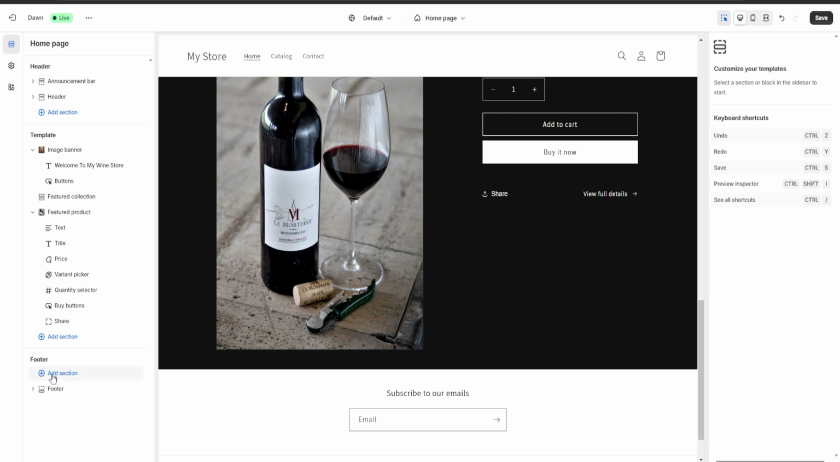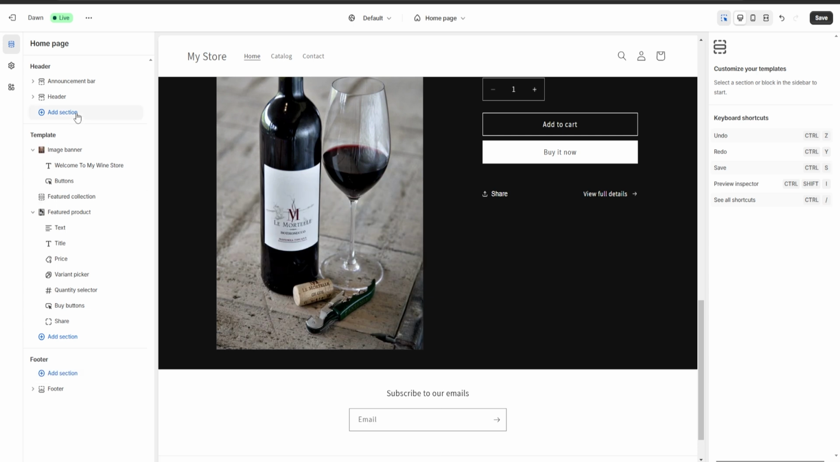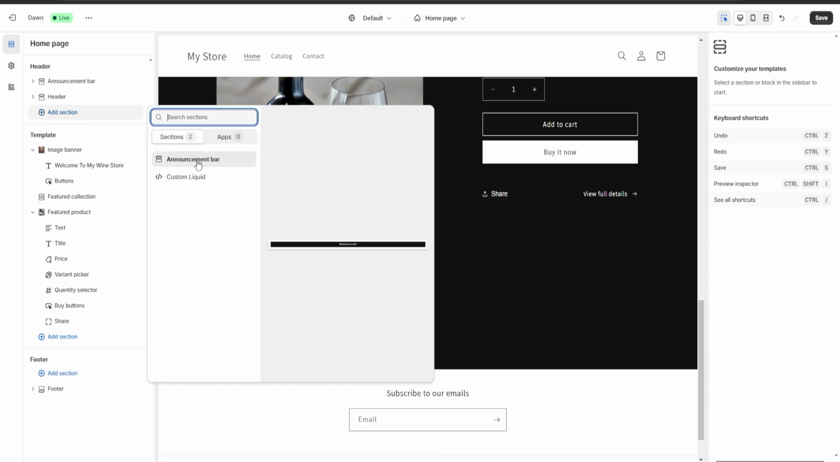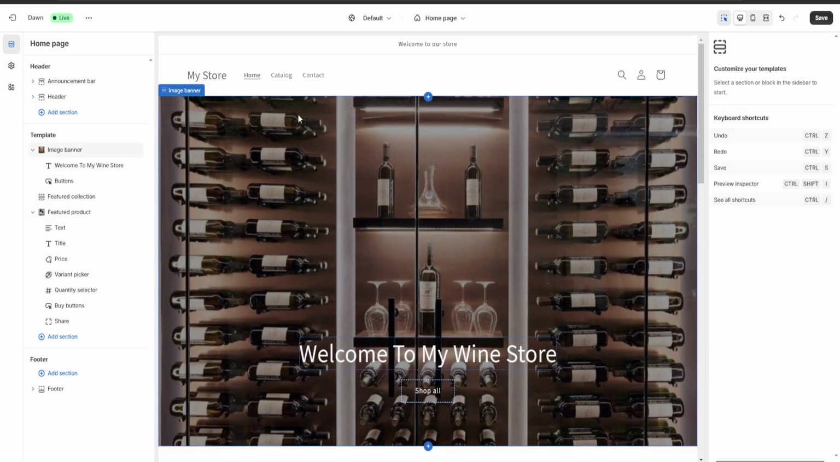Now we can also add sections to our footer. For example, we can add an email sign up and a custom liquid, or the same goes to our header. We can add an announcement bar and a custom liquid. Another very important thing about our header is going to be this thing right over here, which says my store. Now this is going to display our store name.